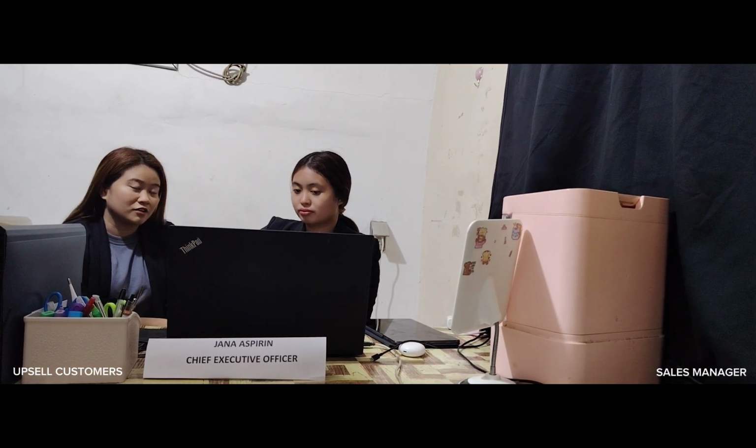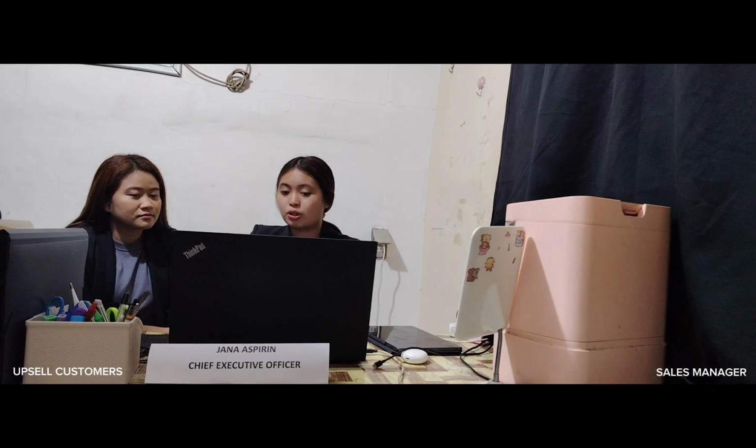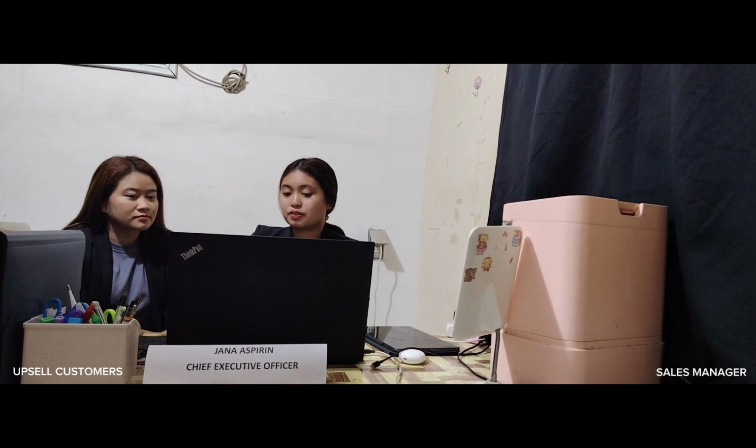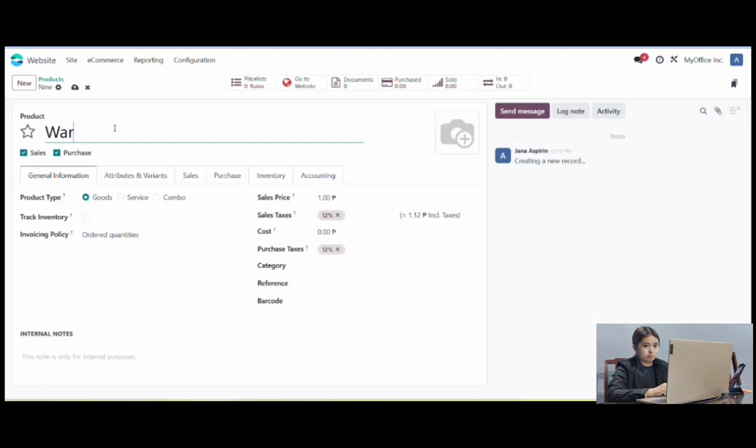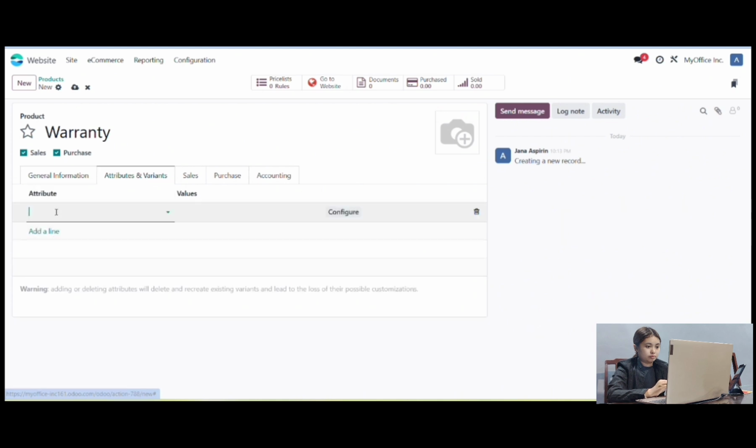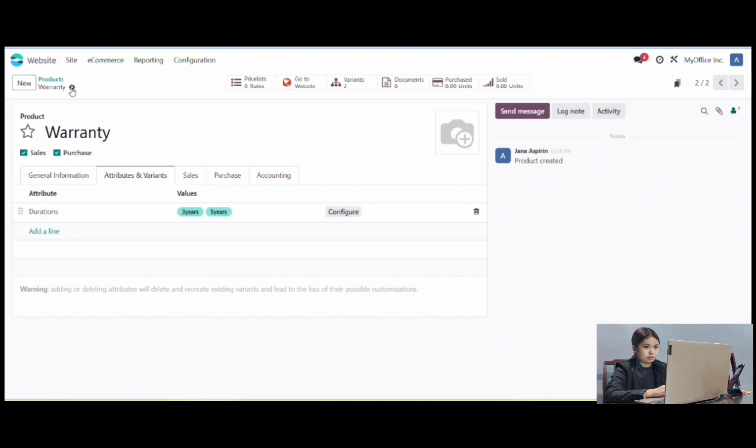Last month, we did 350,000 in revenue through the website with an average cart size of $250. Can we upsell customers by proposing options? Yes, let's create a new product warranty that we will set as an option of the chair. This warranty has 2 variants, 3 or 5 years. Type warranty and select the product type into service. Go to attributes and variants, type duration, and then set the values into 3 years and 5 years and save manually.